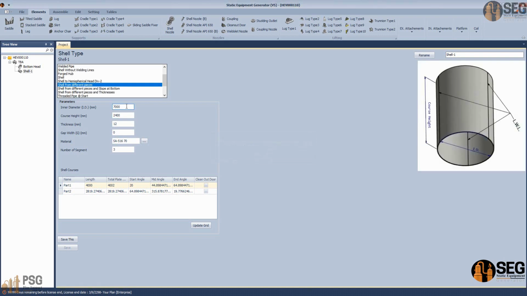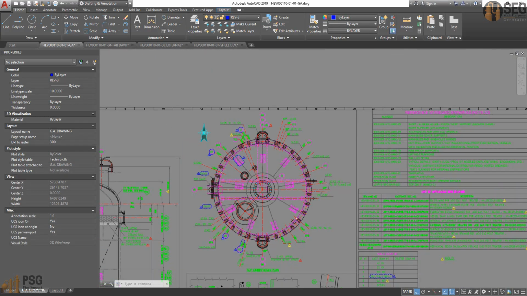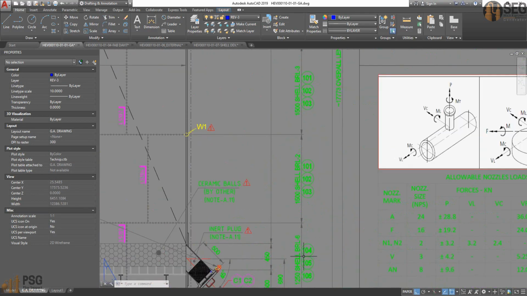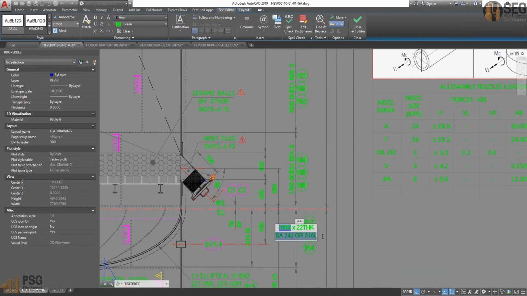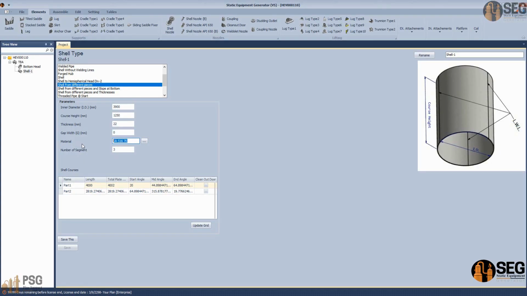Now let's define the inside diameter of the can. It's 3,900, and from here the height is 1,250, and the thickness is 22 millimeters. And for the gap we could keep it as it is, and for the material we can copy the material directly from here like that, and paste it here.